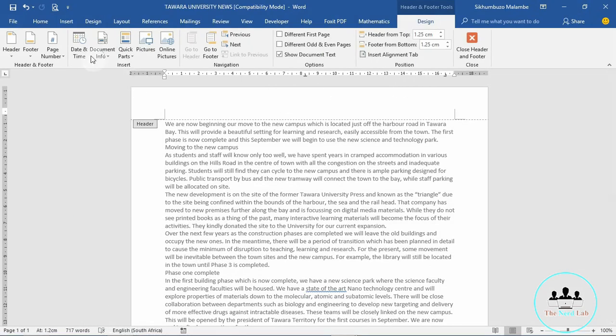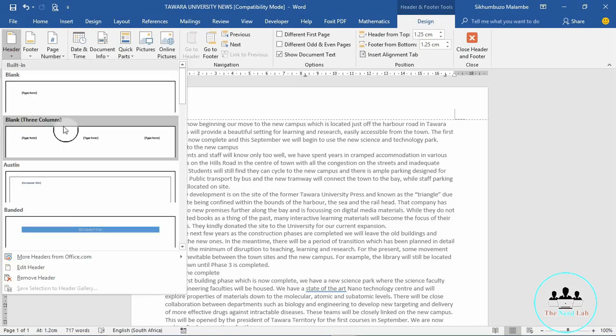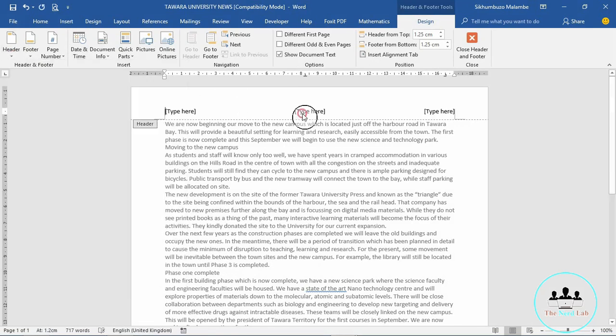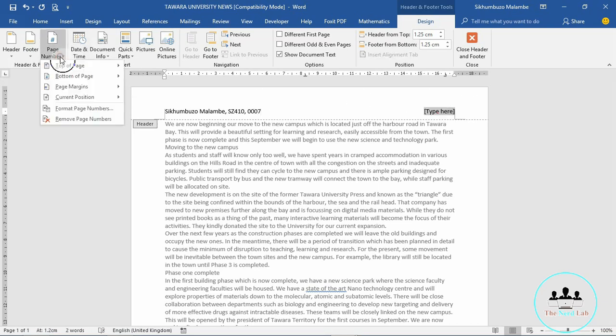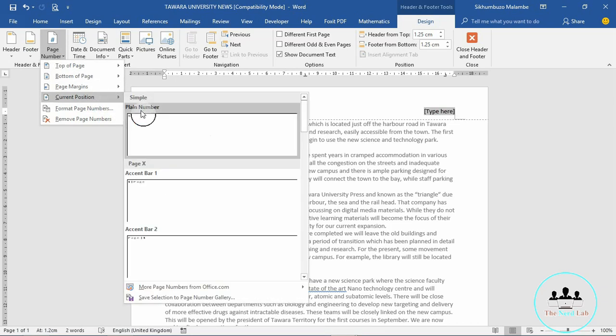In the header, I am given the instruction that I must input two things. So I will remove this placeholder since I will not need it. And this one will come left aligned, and the name will be Malambem, and it will be SZ410, which is the center number, and it will be 007, which will be the candidate number. And right aligned, I will then insert in the current position a page number.